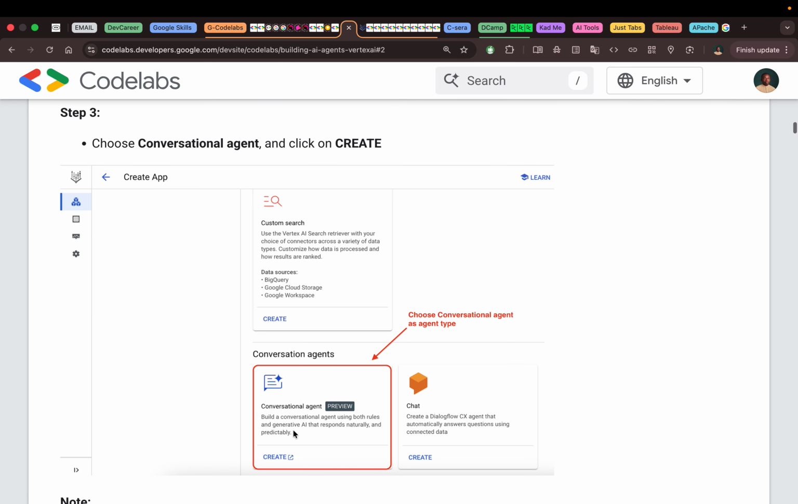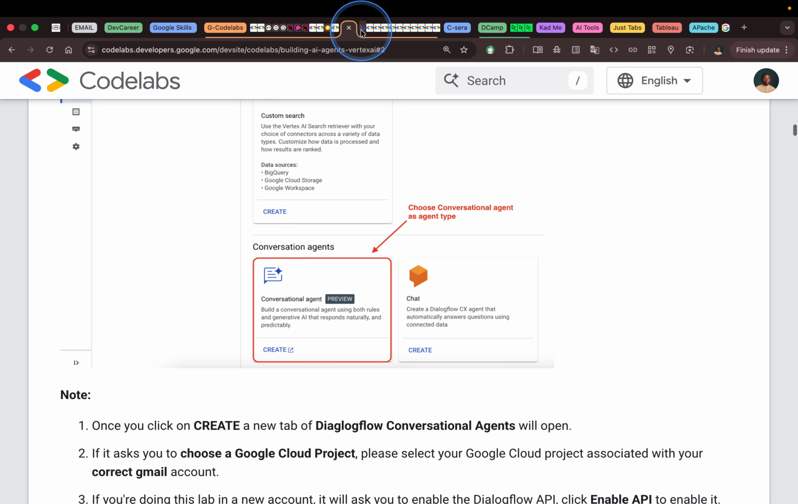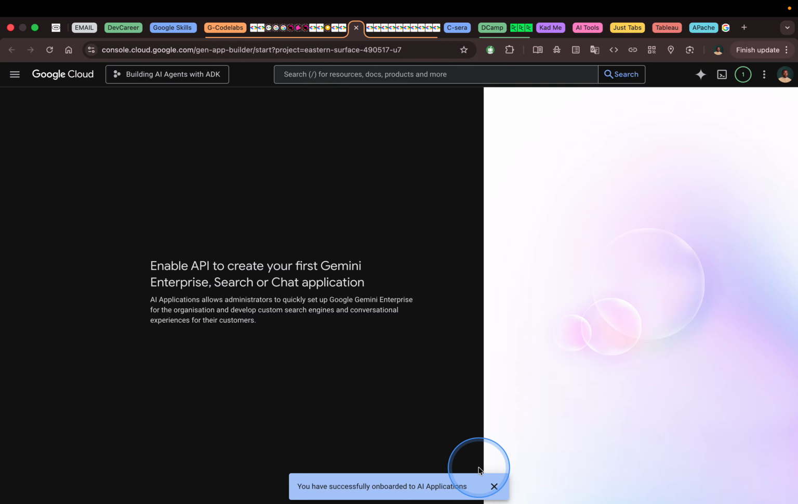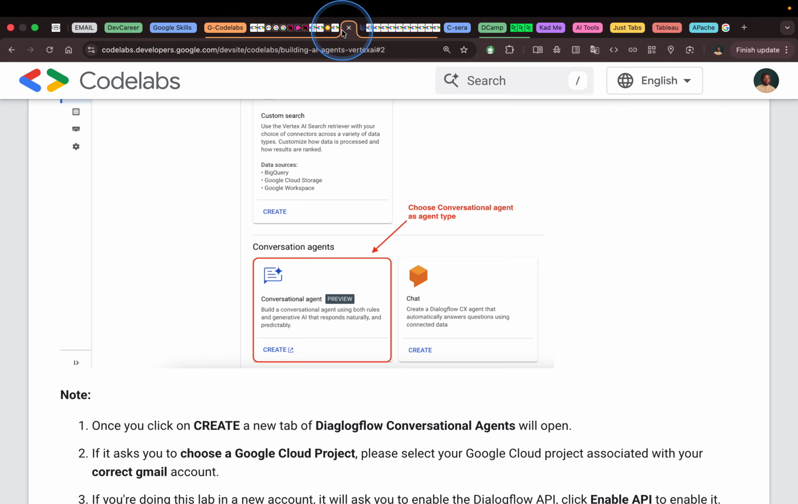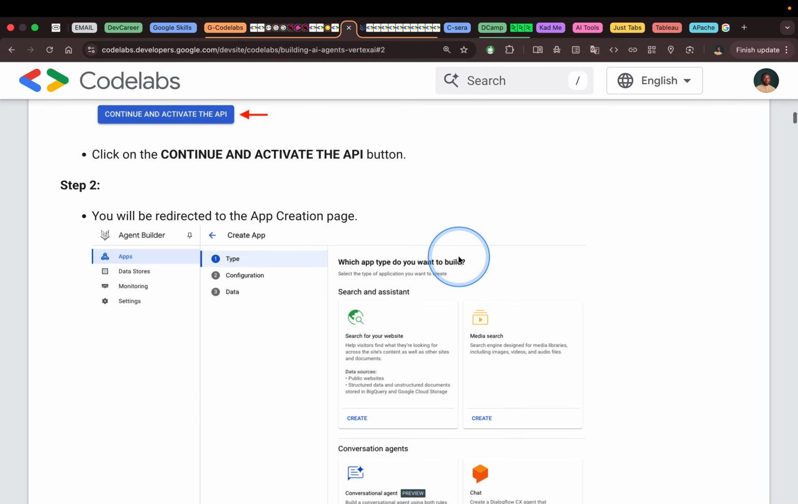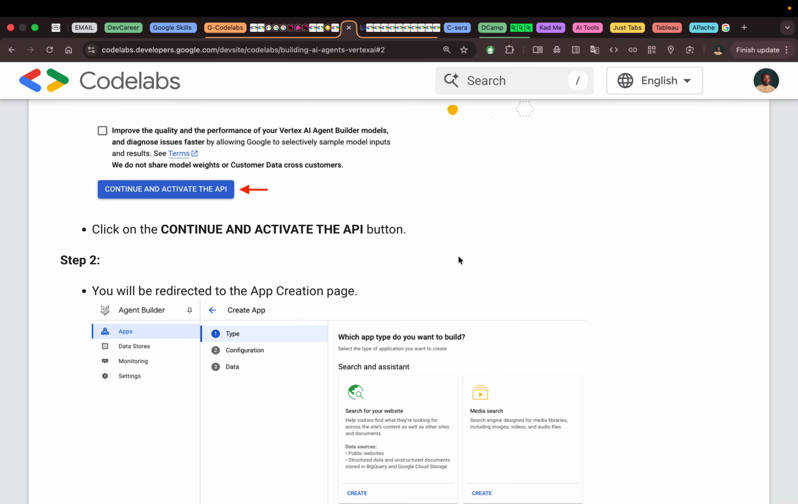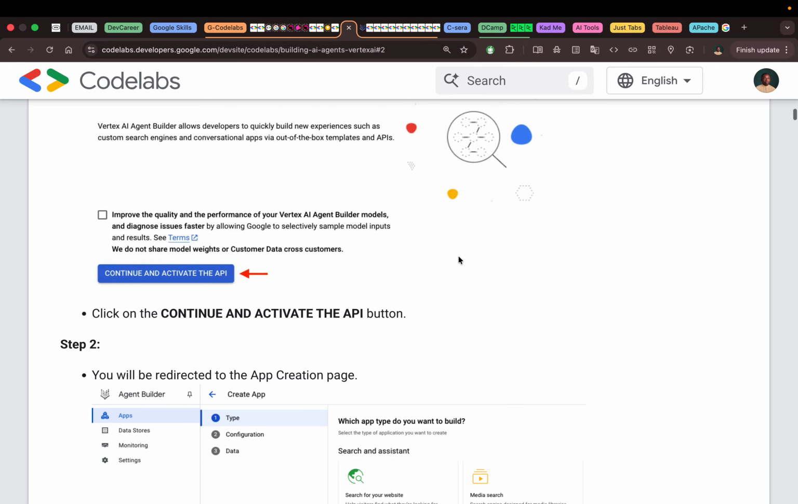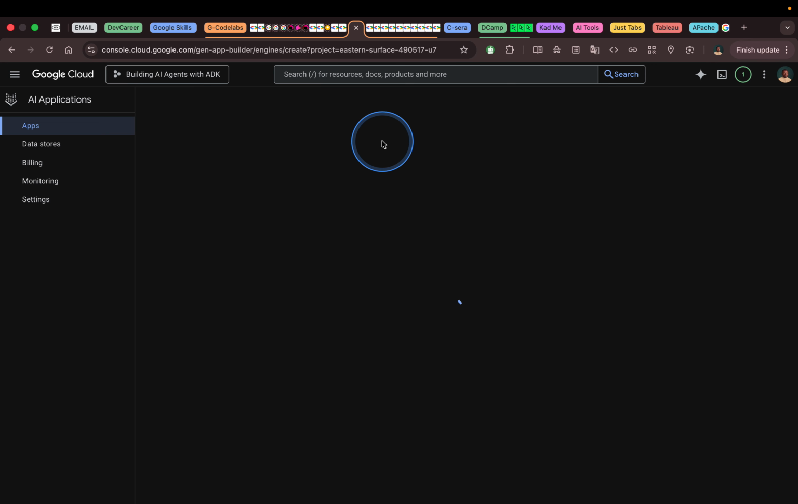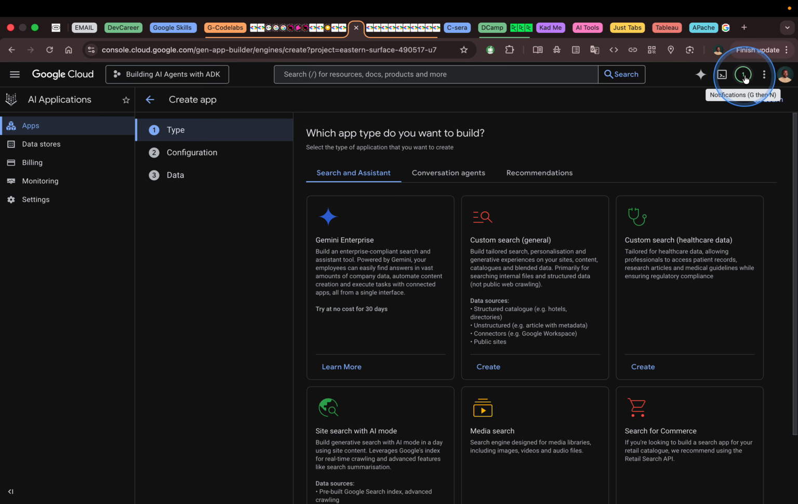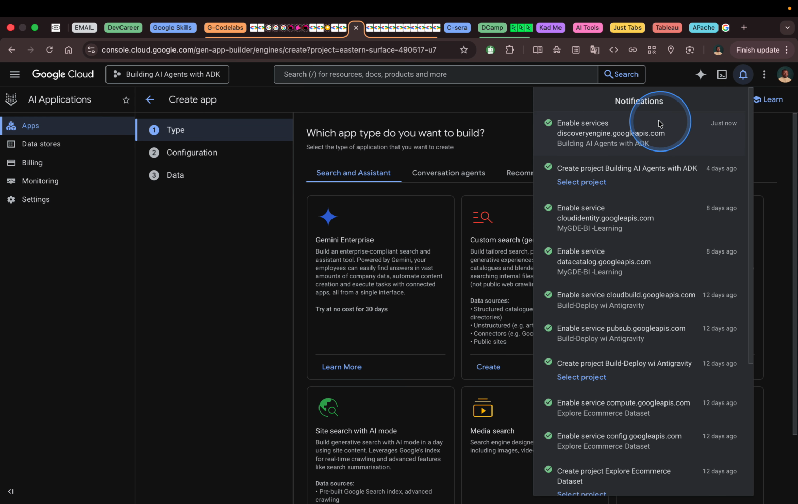Step 3, we choose our conversational agent and click create. So let's go back. We're supposed to be redirected to the app creation page, so we're waiting for that to come up now. And remember, when you're using Google Cloud, once you do anything, you get a notification message that tells you what you've just done.